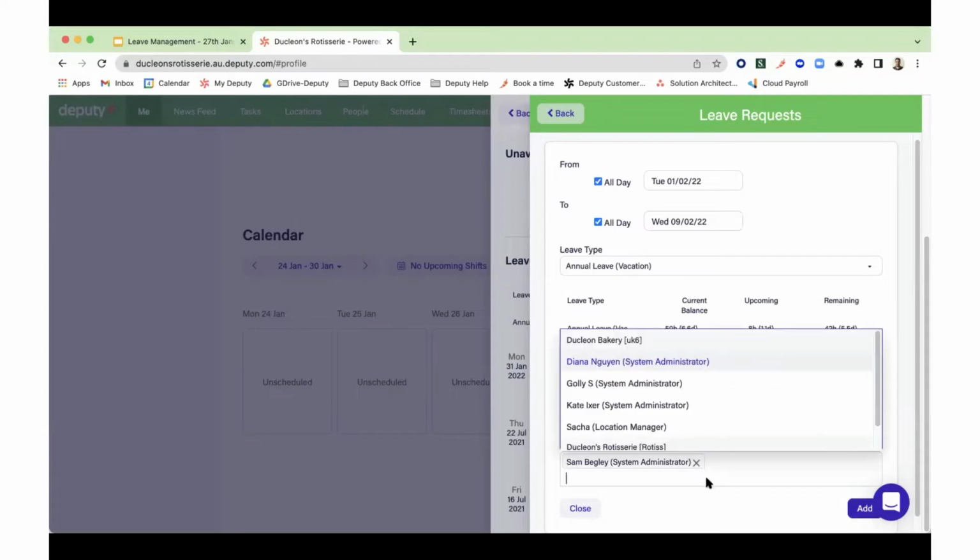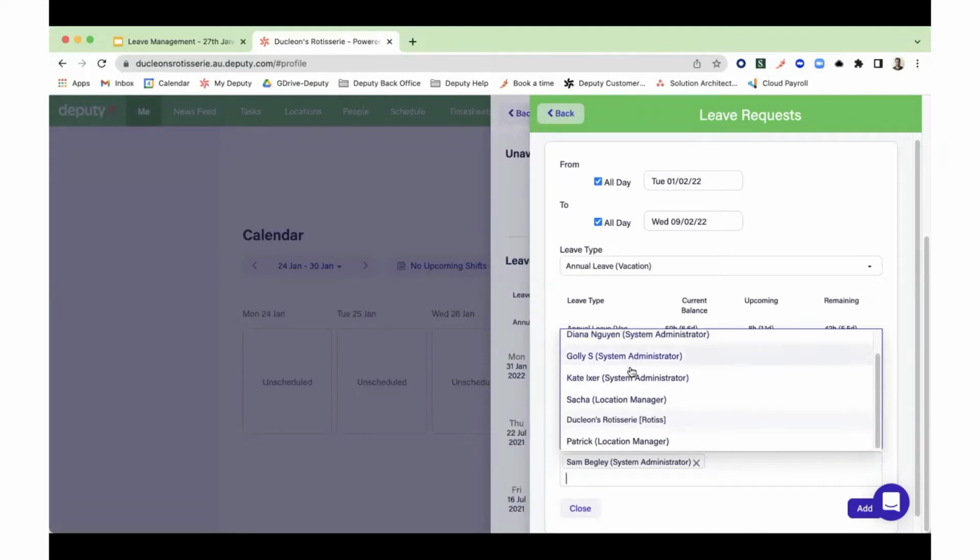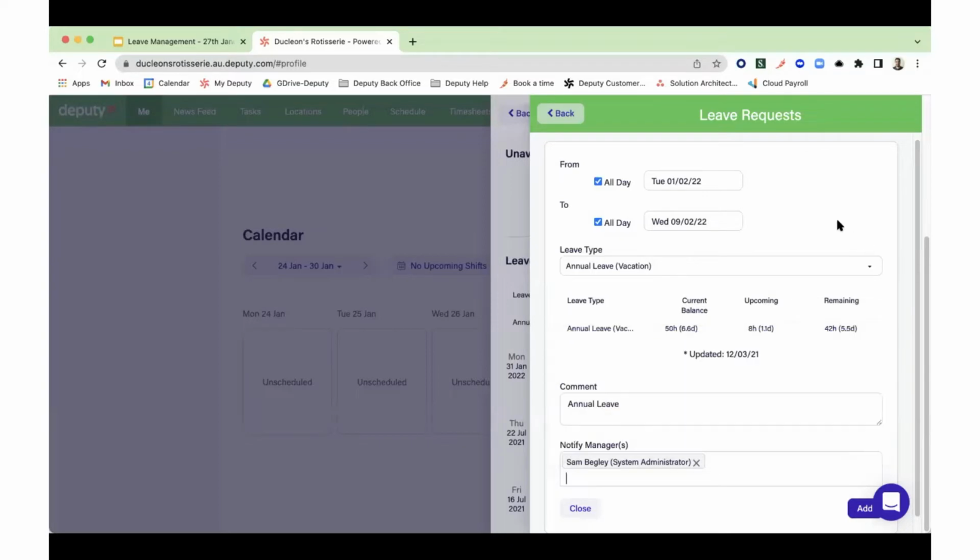Now I have added Sam. I can also notify another manager if need be. If I'm, for example, working on multiple locations and I need both of my managers to approve, we have them divided by locations. At the top, we have right here, the bakery with all my different managers and their status level. And below, we have the rotisserie with the same thing, my managers and the status level. Okay. So once we've done that, we can see that now this button is highlighted in purple. This allows us to then request the leave.